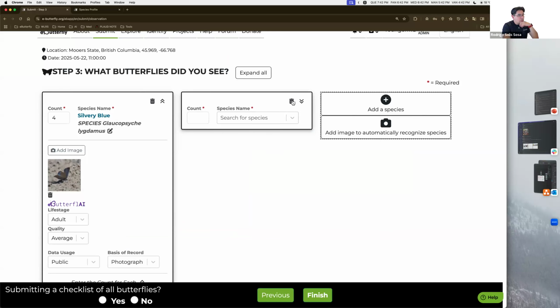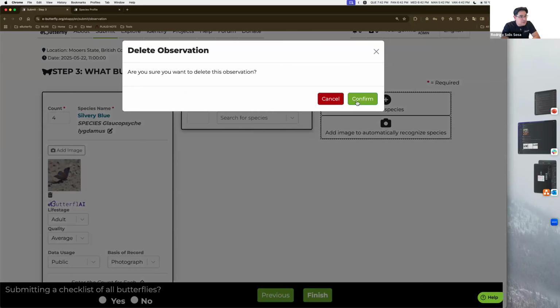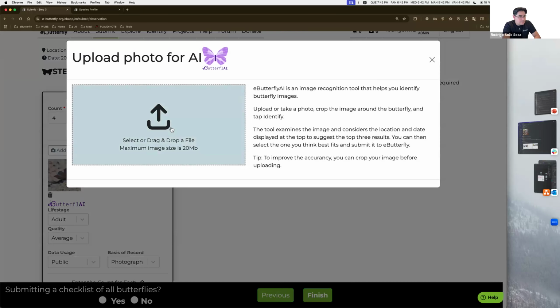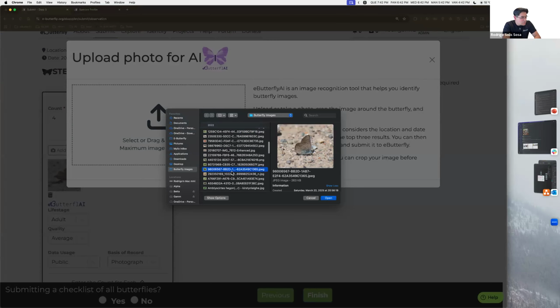Now, let's just delete this one. That is one way of doing it, just by clicking in add species, and that's going to open a new species card. The other way is just using the AI right away. So just drag an image and drop it here on top of this second button, or click on that second button. And let's just open a new image.